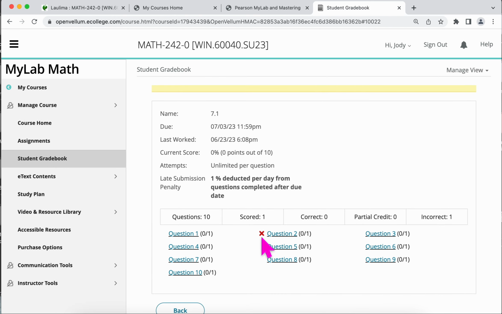And I did one question and got it wrong. So notice that it says late submission penalty, 1% deduction per day from questions completed after the due date. So I see that I got all my questions wrong.